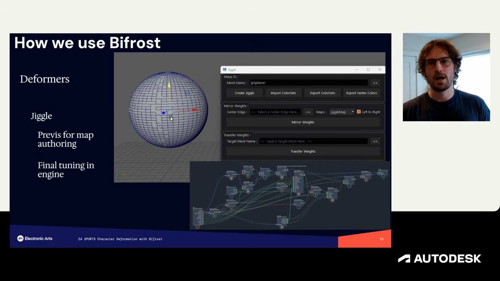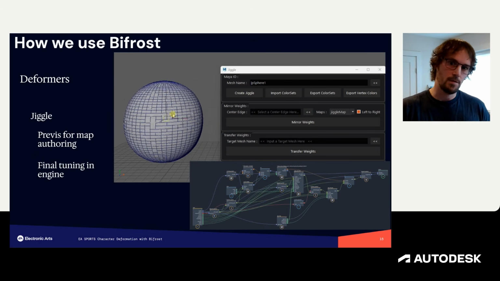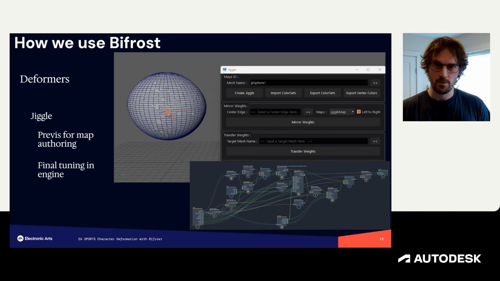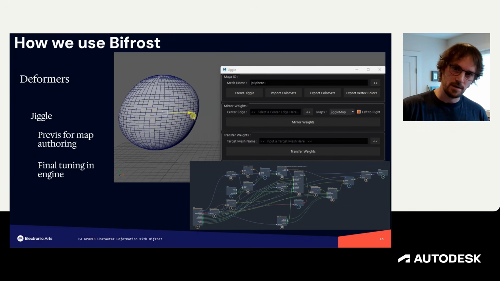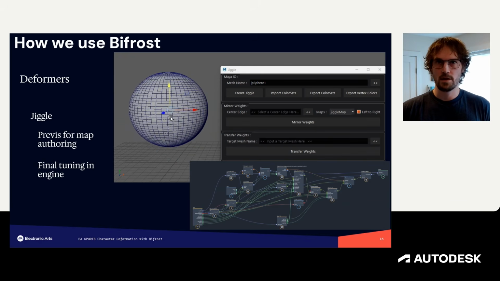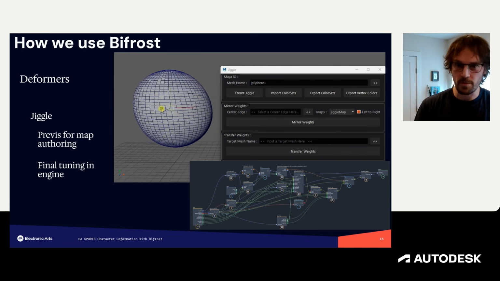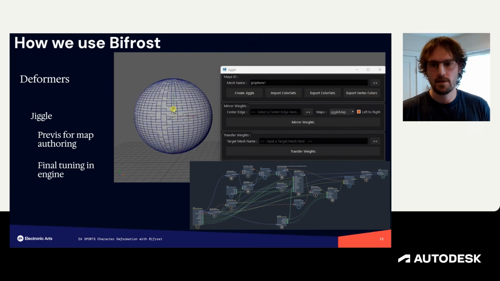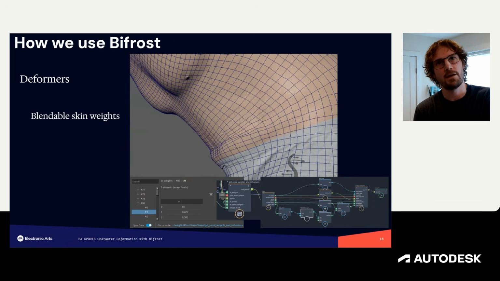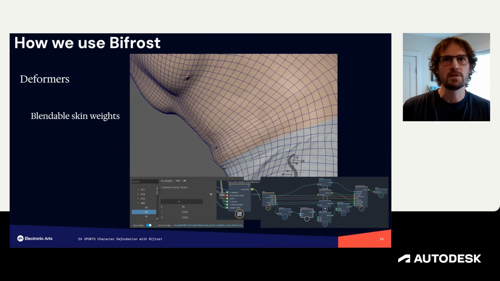We don't tune 100% of the values in Maya. We get a good rough idea, but it's mainly for authoring the maps where we want the jiggle and how much it should jiggle in these regions. This is where we tune that. We found it very easy to use Bifrost to do this. So yeah, pretty useful.